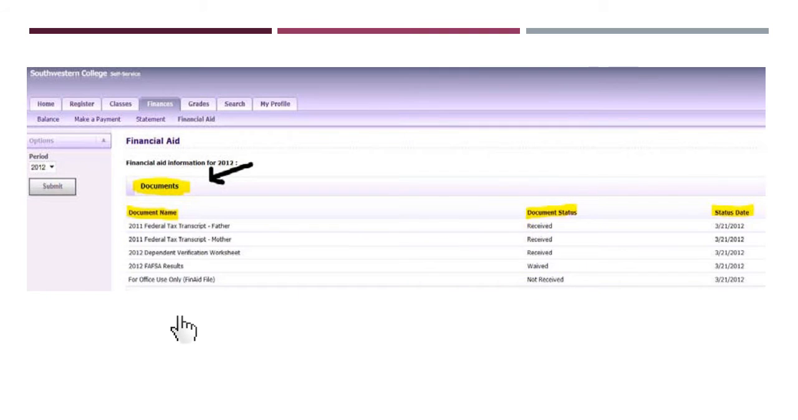The Financial Aid view is a long, continuous page of information. At the top is a list of documents needed to finalize your financial aid. To the right, you will see the document status and the date the status was applied.